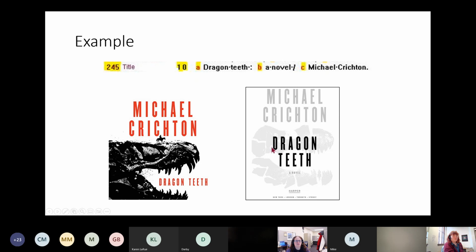Please start at D when you index this title. So we have here the D is capitalized in the subfield A, Dragon Teeth. Notice there's a colon and then a subfield B, a novel, and a slash because "a novel," once again, appears on that title page. Then in C, solely Michael Crichton is written out. So we're just going to pop that in there. And that's really all we have to do based on that title page.